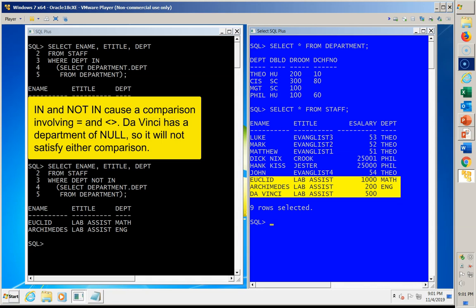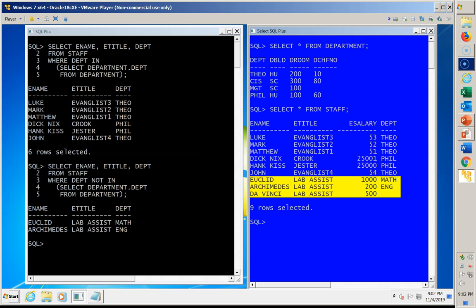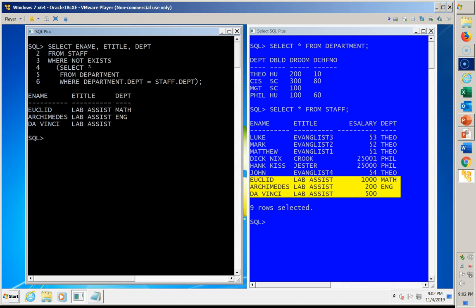When you use in or not in, you're doing a comparison of equal or not equal. And if the department ID for Da Vinci is null, it's not going to satisfy either the test for equal or not equal. So we don't get Da Vinci. Now, let me show you not exists. Observe that the Da Vinci row appears in the result.